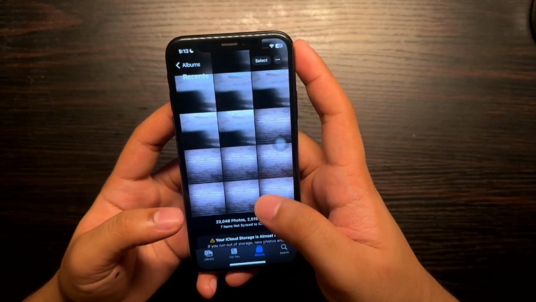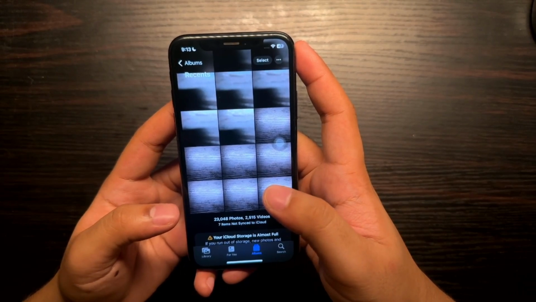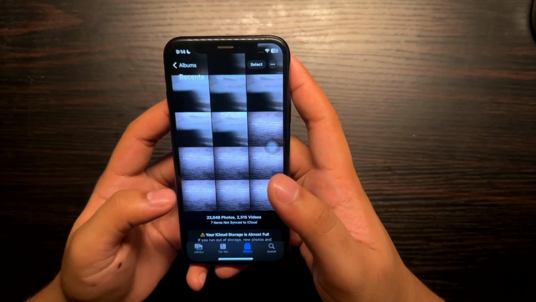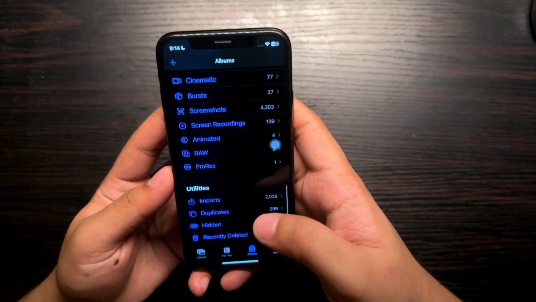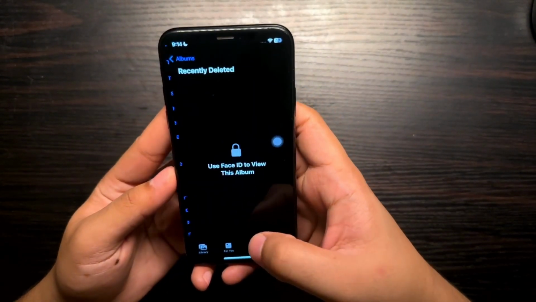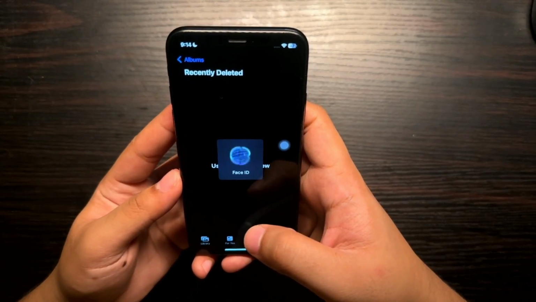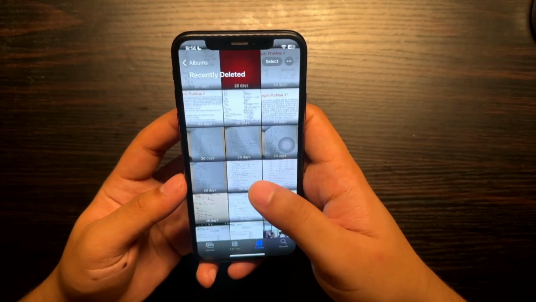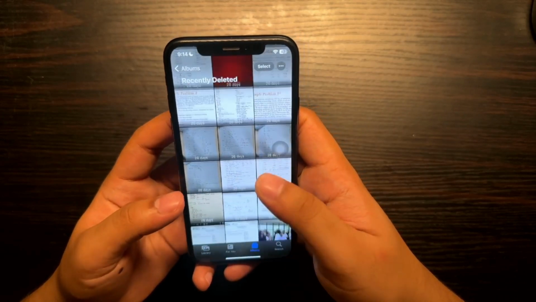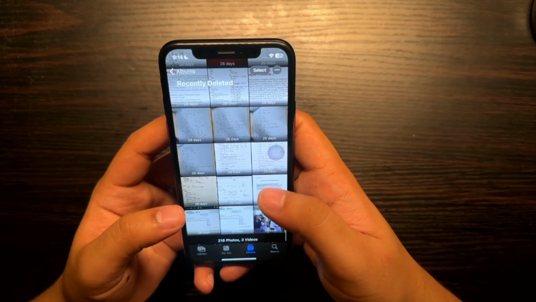Another place that we can check if we can't find the missing photos or videos is the recently deleted. Let's scroll down to the bottom and click on recently deleted, and it will ask for your Face ID. And if you can't find it here, it means you deleted it, or it's not there.